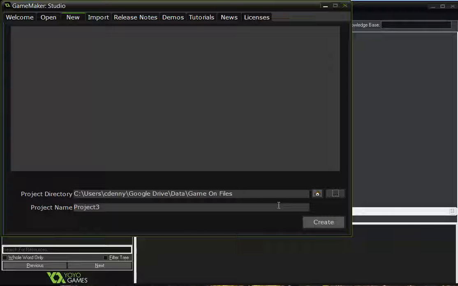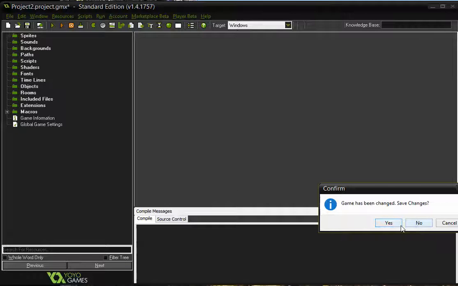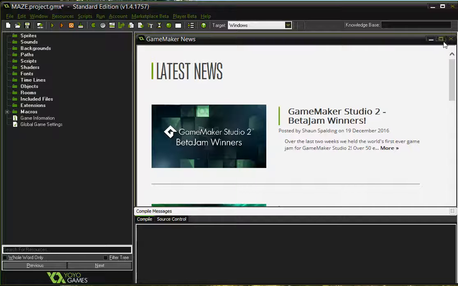So that sets up the folder in which I want to save the files, and I'm going to call this Maze. And I'm going to create that. Alright, so what I've done now is I've set up, and you see up the top, Maze project game. This news comes up all the time. You can just close that.